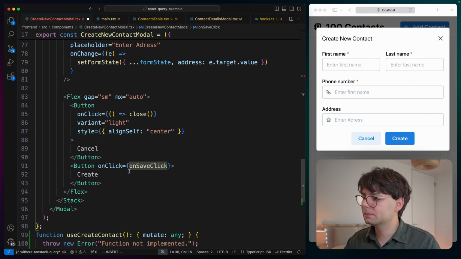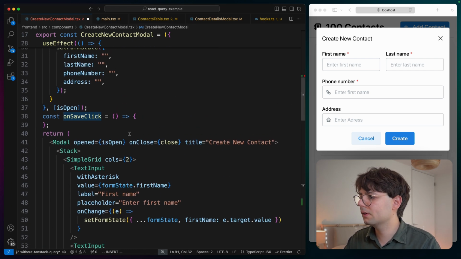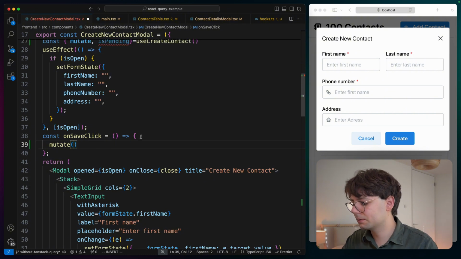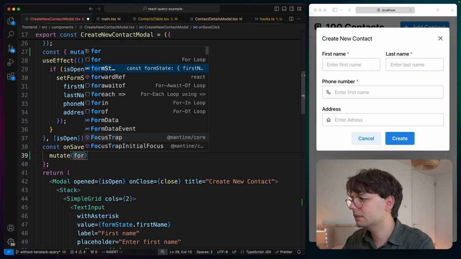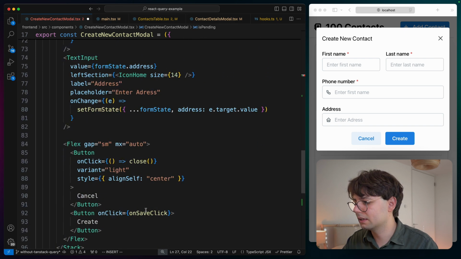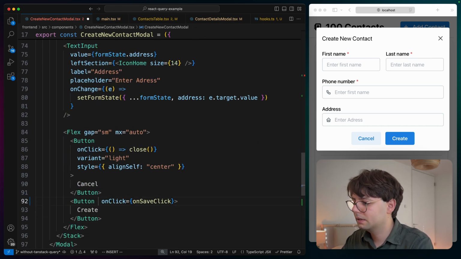So we have this button with an on-click listener on save click. And when this is called, we're going to call mutate with the given state. So here it's going to be form state. And when it's pending, I'm also going to pass this to the button to show that it is pending. So loading is equal is pending.